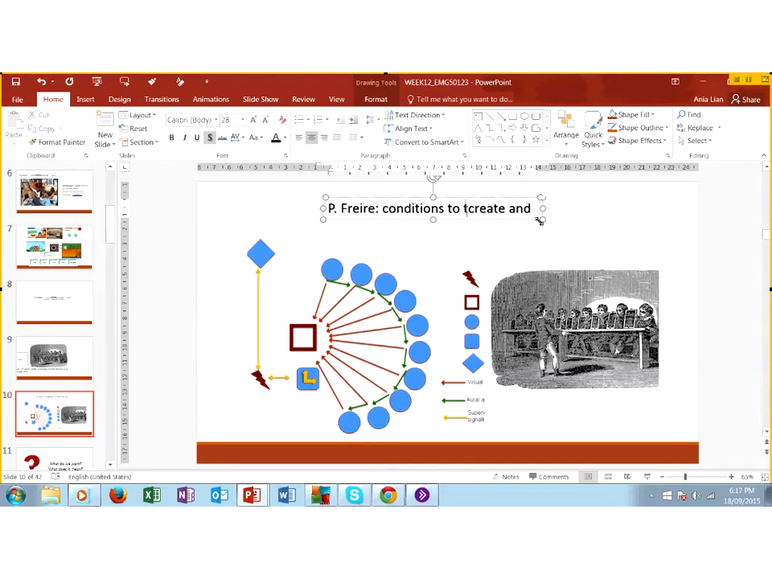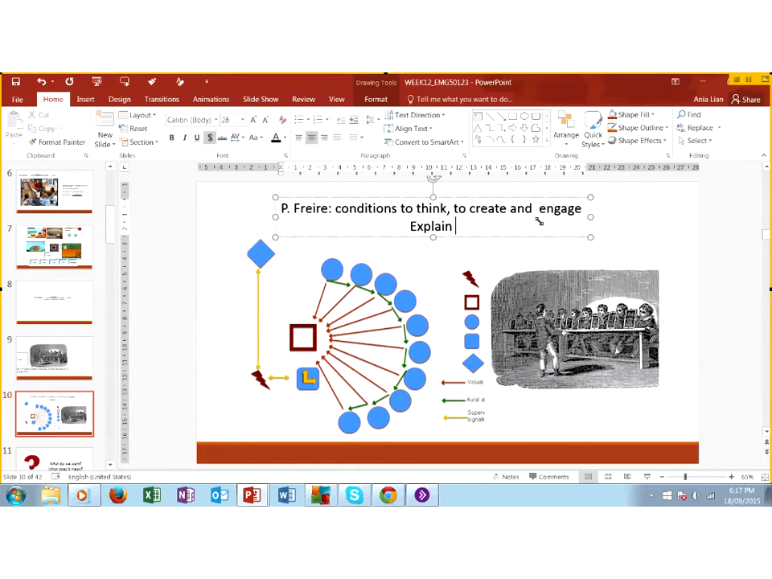You can create conditions for them to engage in thinking, to think, to create, to produce things, to engage, but you cannot explain to them anything, because if you could... because you cannot create an explanation that all of them, you cannot create a match, because there is no such thing between your explanation and what they have in their heads.